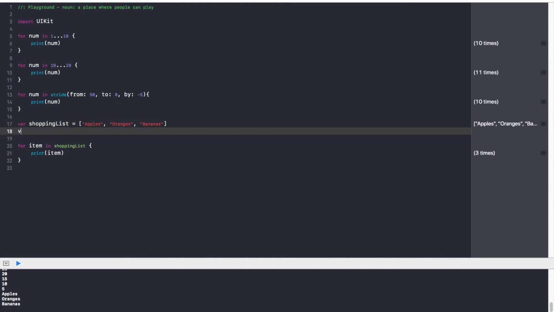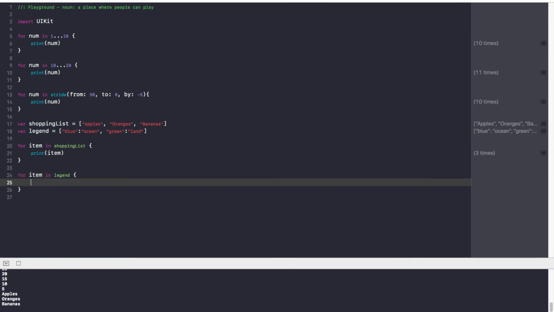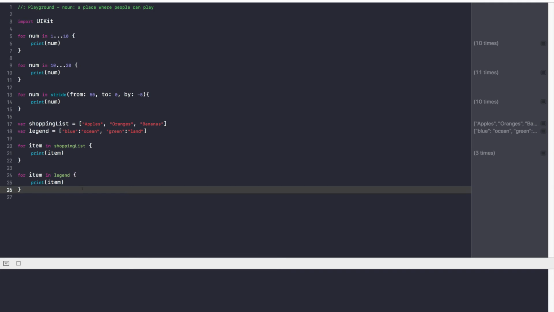I can do the exact same thing with a dictionary. Going back to our legend, we had what? Blue is ocean, green is land, and so on and so forth. I can do the exact same thing with my legend. So I can say for item in legend, let's go ahead and print out item. Let's see what happens. We should be seeing either the keys or the values. Okay, so now we have the key blue, value ocean, key green, value land.